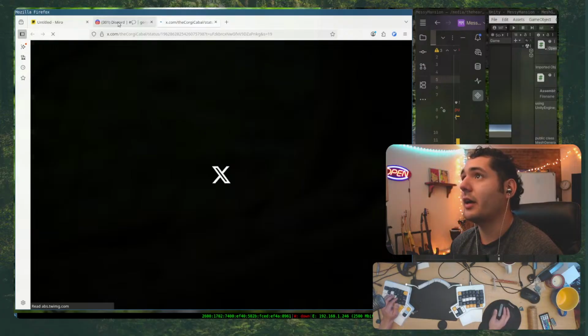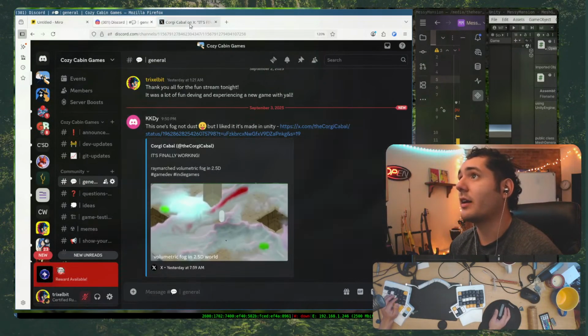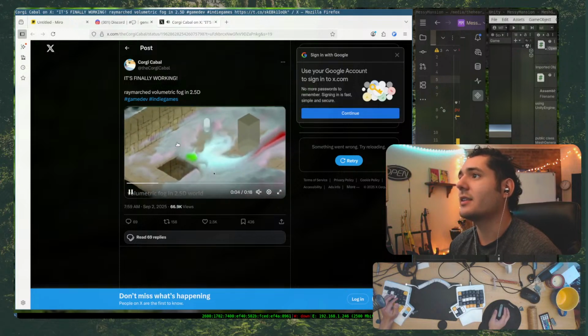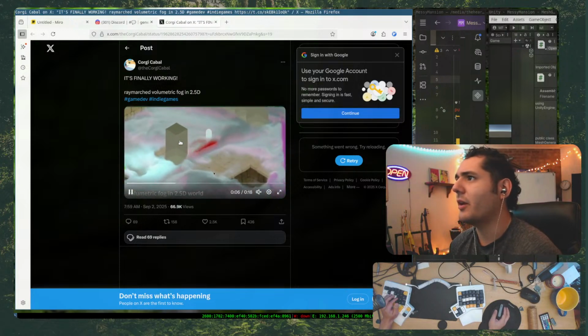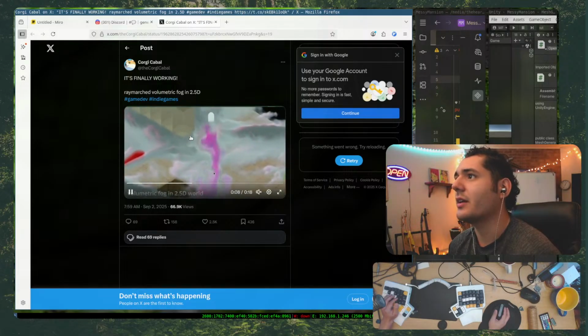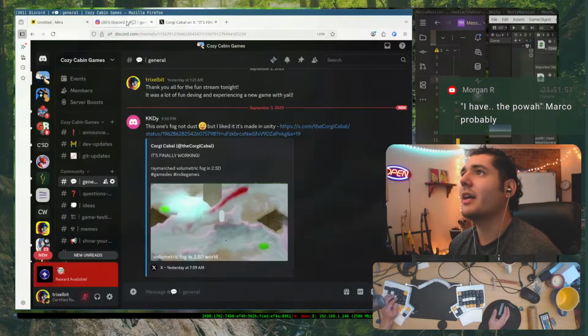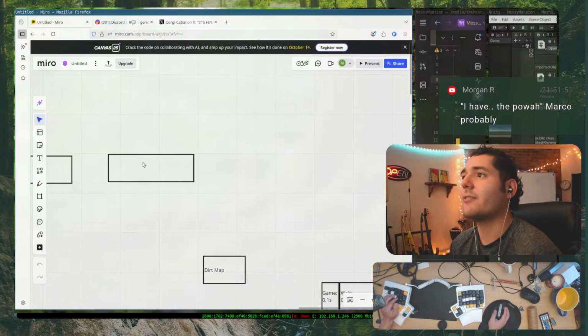Made in Unity, okay. This one's fog, not dust. Ooh. Oh, okay, so it's a different thing. That's pretty cool though, that's pretty cool. And that's dealing with volumetric data, or simulating volumetric data.